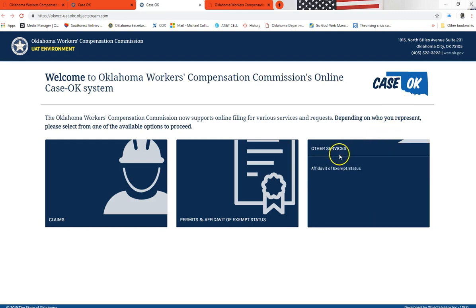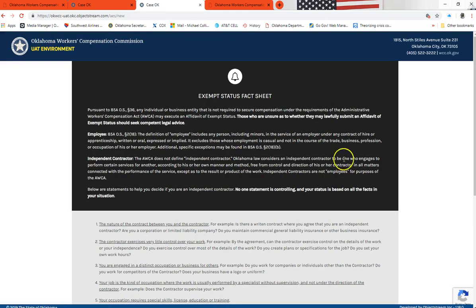You'll see over here other services. You'll see that Affidavit of Exempt Status. You'll just click on that and it'll bring up the first page of the form.